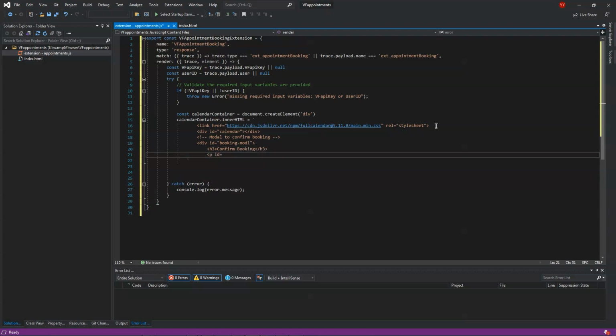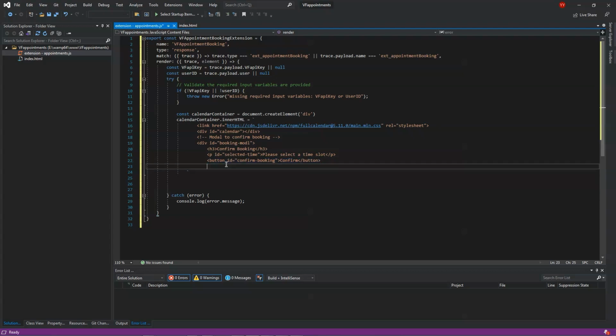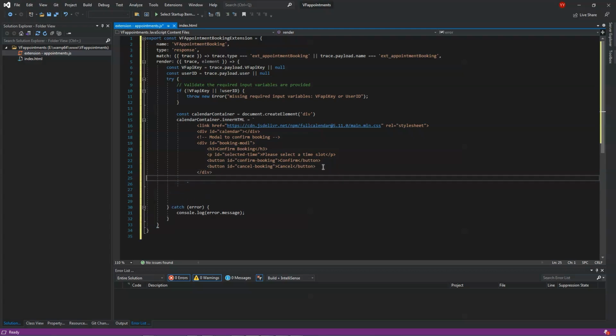We use a paragraph with the ID selected time and display the message to the user, please select a time slot. We also provide two buttons for the user to click. The first button is the confirm button with the ID of confirm booking. The other button is the cancel button with the ID of cancel booking. For these two buttons, we will add callback functions later. As you can see, we have a lot of IDs, just for easy selection.